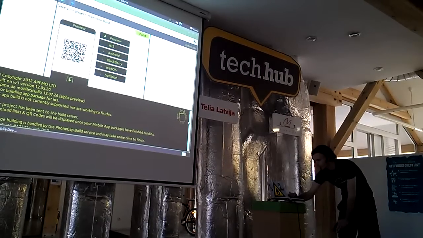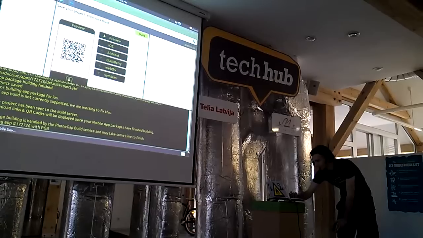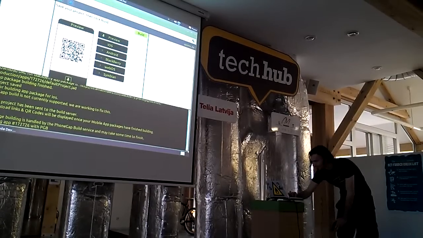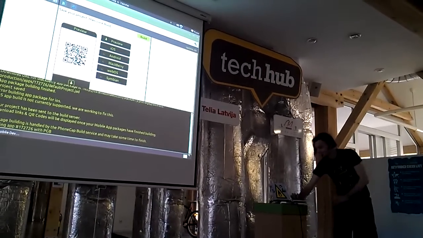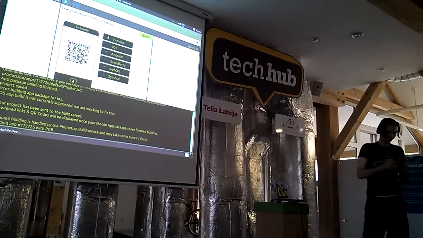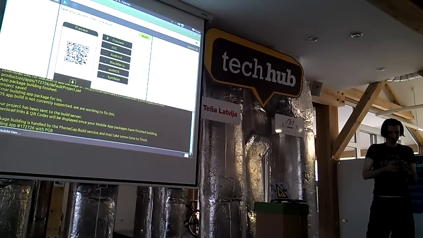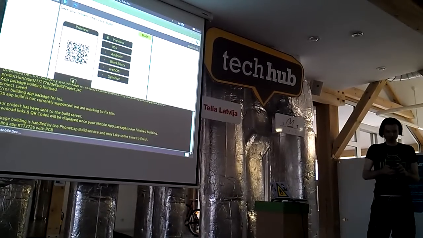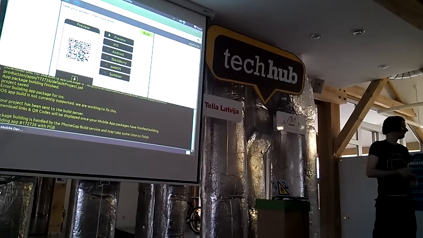We're actively working on this at the moment, and we've broken the preview. And I'm just going to rebuild that again. Hopefully, when it rebuilds the second time, it will actually work. And I'll try and download it again.